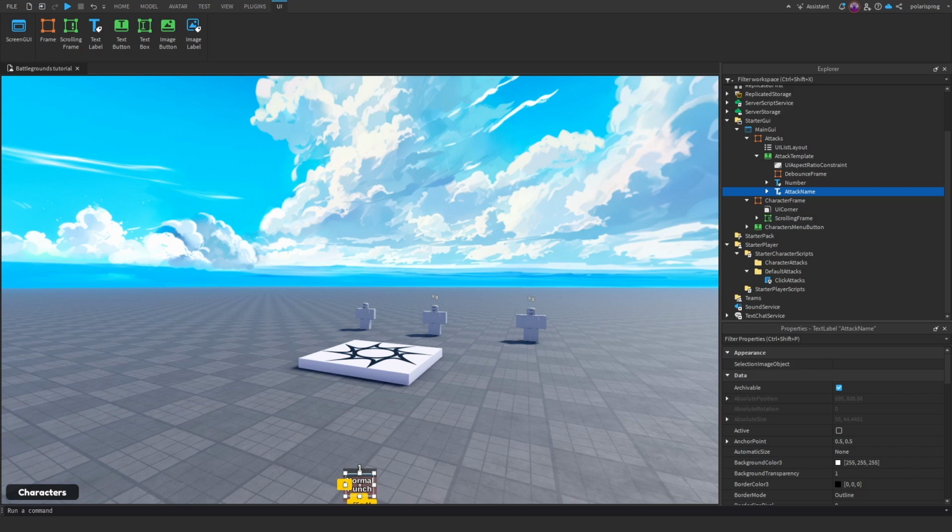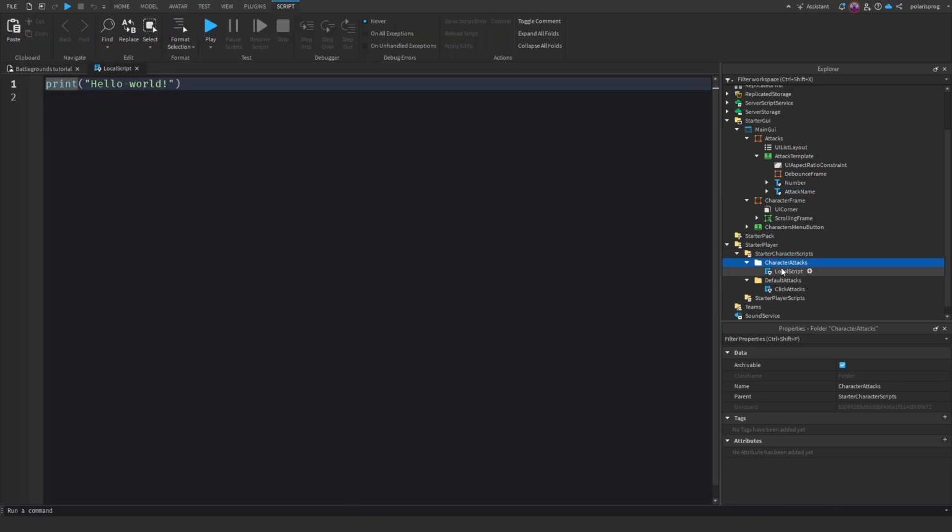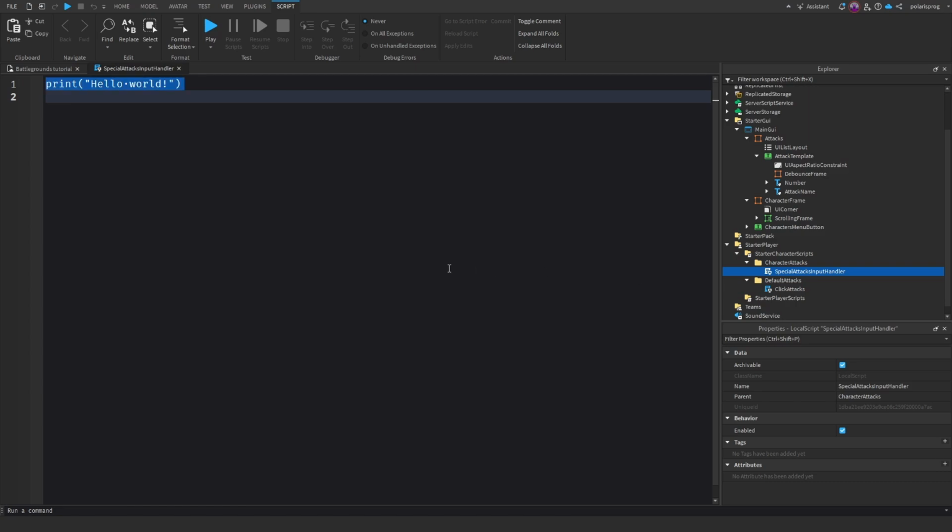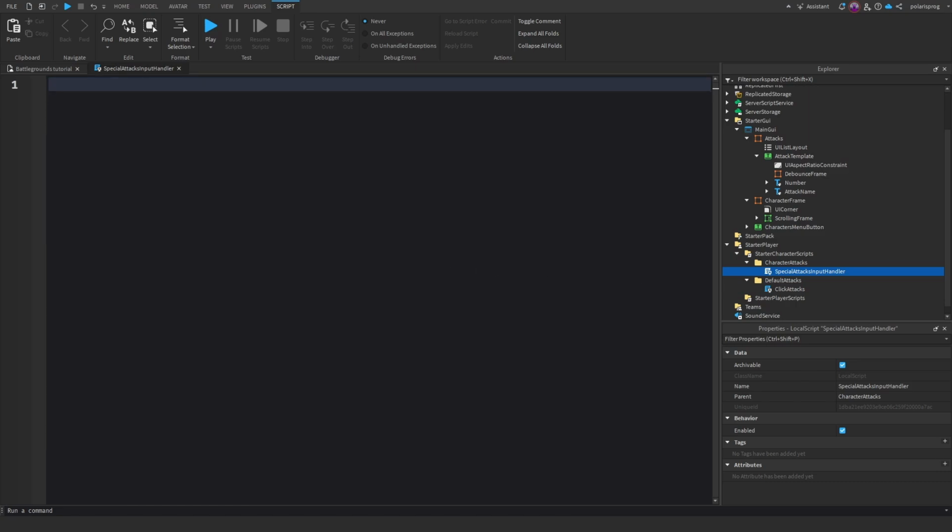Okay, now what we need to do is add a local script to character attack, and we're going to rename it to special attacks input handler. And we're going to get a couple of services.